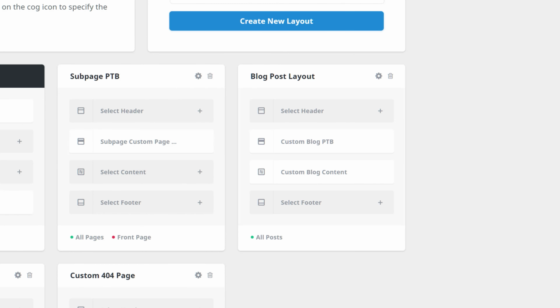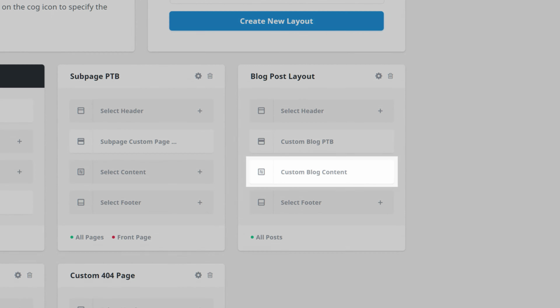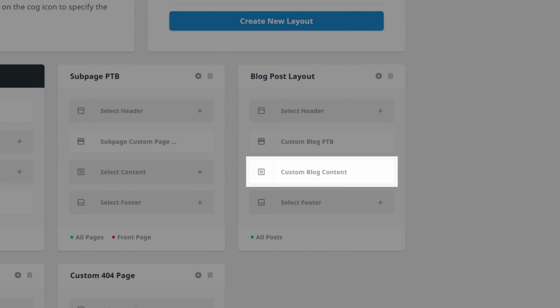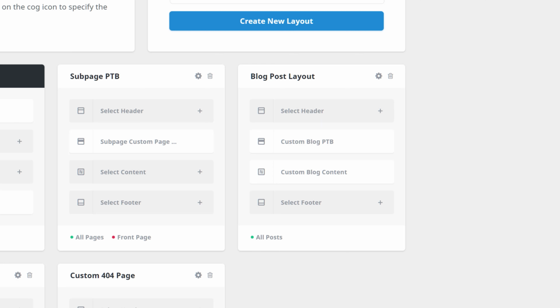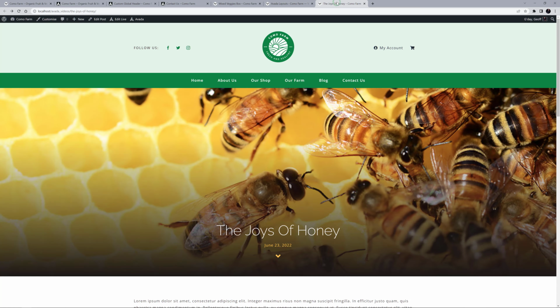So here in this layout, there is a custom blog page title bar layout section assigned, as well as a content layout section. That's pulling the actual post content into the page, but it's being displayed using this layout, which can add extra content onto the page as well. Okay, so now we know how this is put together. Let's go look at the post.